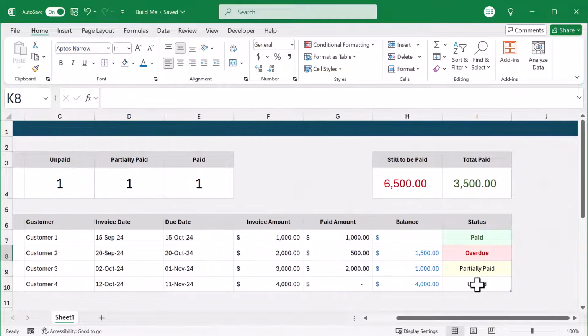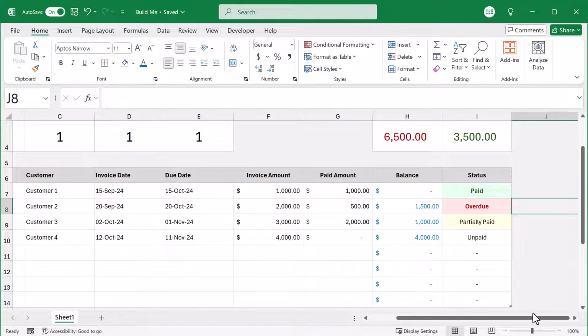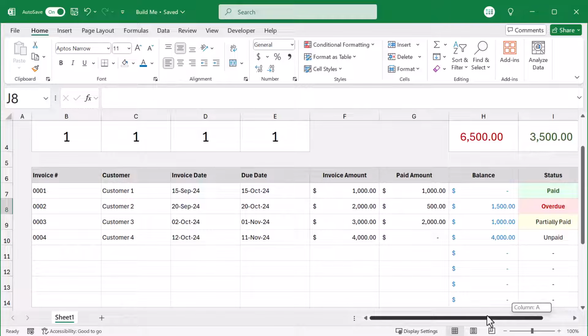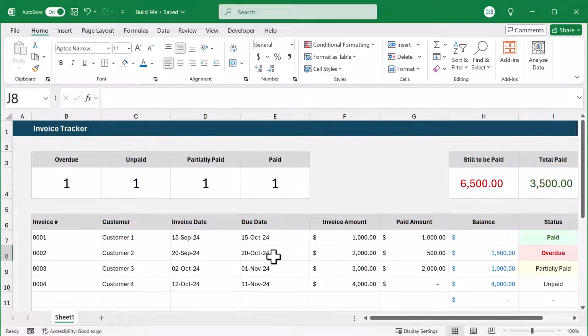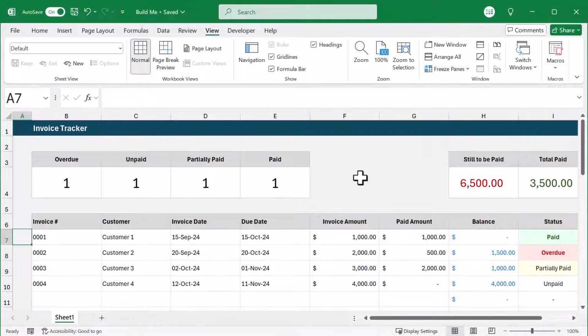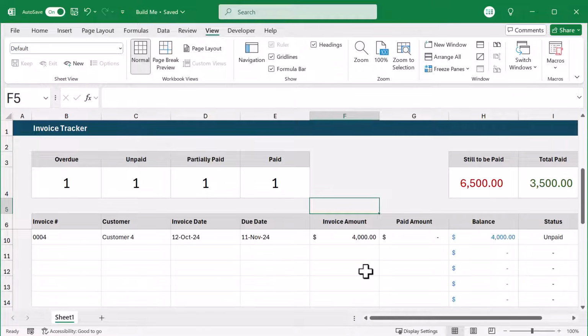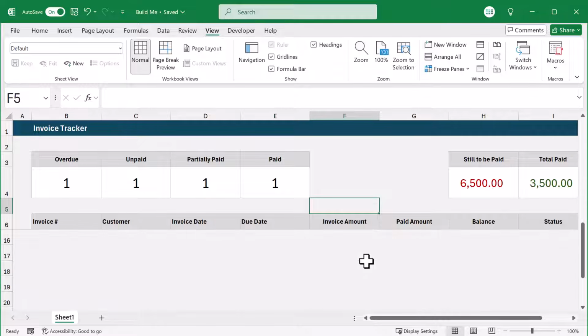Now, to expand the table, just click on the bottom right corner here and drag down to add more rows. This way, you can add more information at any time, and as your table grows, to keep the header rows visible at all times, select cell A7 and go to View, Freeze Panes, Freeze Panes. This will enable you to scroll the rest of the table while keeping everything else in view.